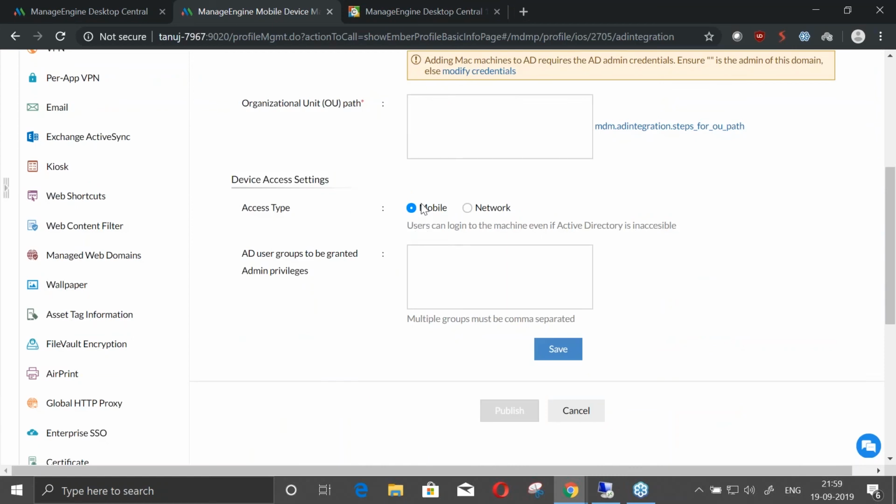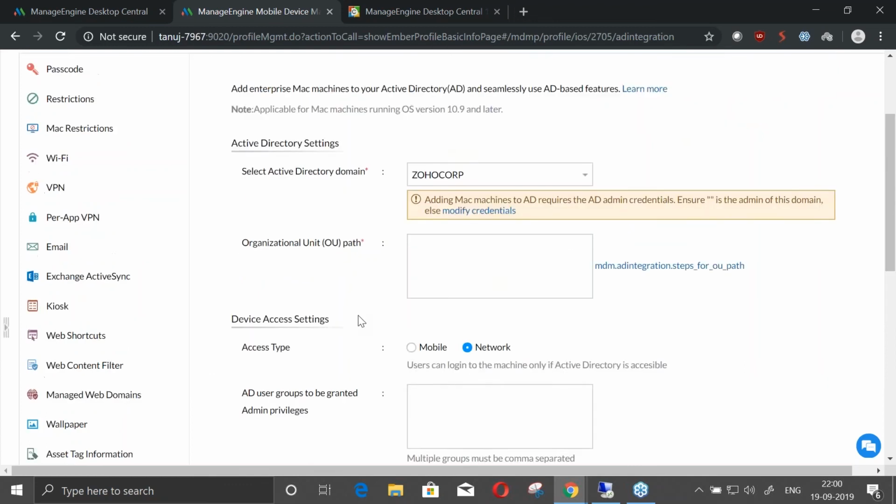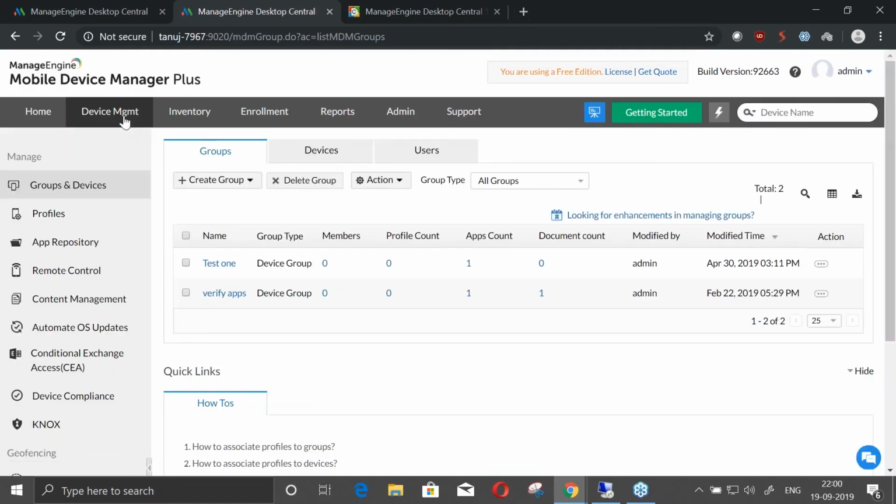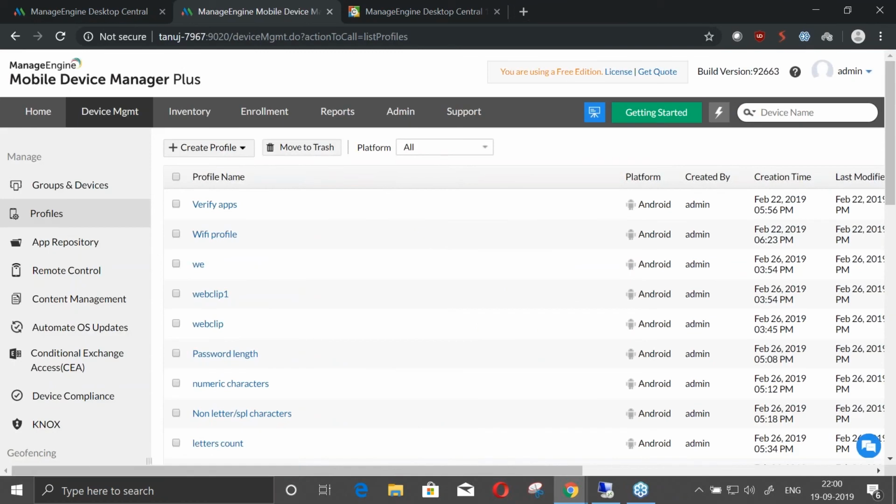Whether if you go for the mobile type, the users can log into the machine even if the Active Directory is inaccessible, or if it has to be opened only if it's within your network, you can go for the network option, wherein only if your devices are able to reach the AD would the user be able to log into the machine itself. And also you can provide certain AD user groups to be granted admin privileges when they are logging into their machines itself. So all these options are available under the Mobile Device Manager Plus profile option.